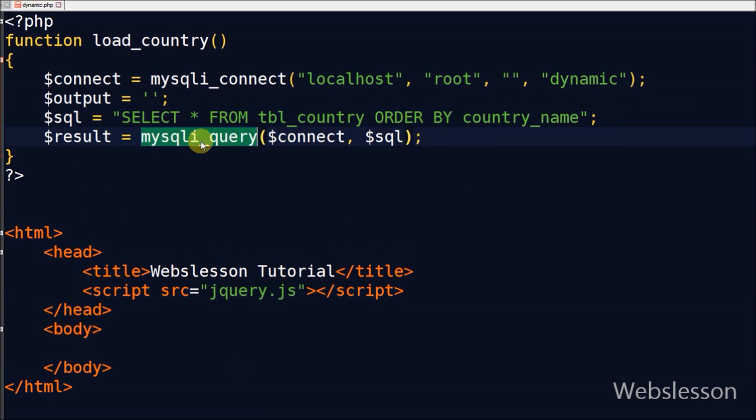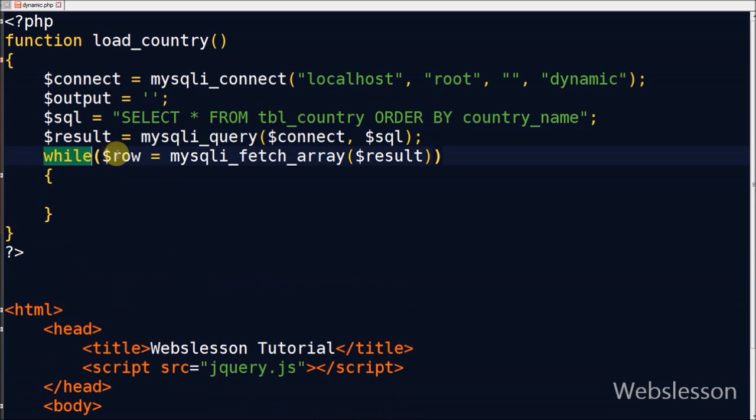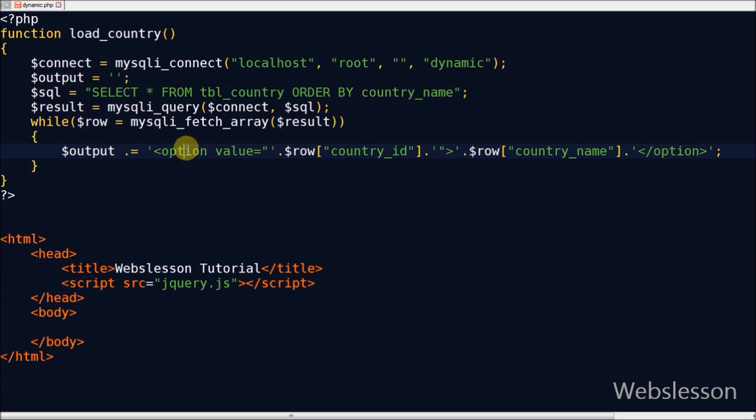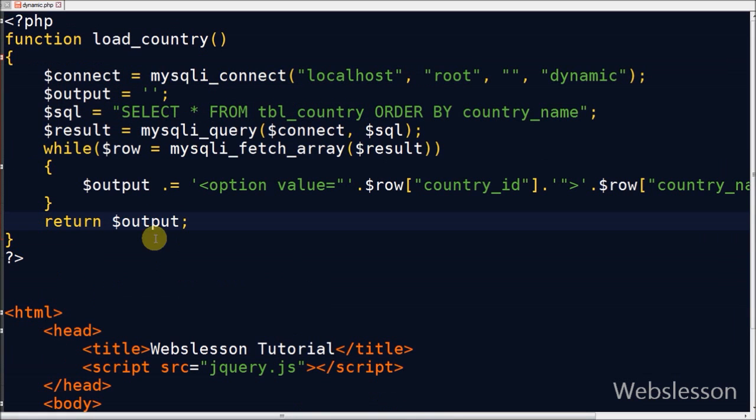Friends, after making the SQL query, I execute this query by MySQL query function and store it in result variable. Now I use a while loop for fetching all data from country table by using MySQL fetch array function. In the while loop I store all fetched HTML data like country id and country name into output variable using concatenation. And lastly return this output variable.